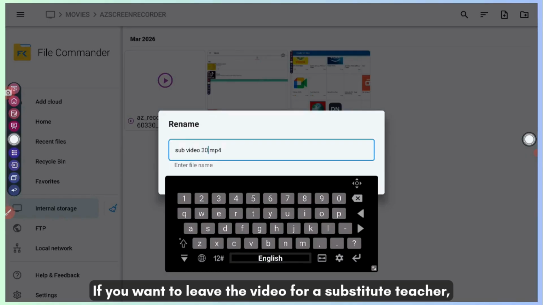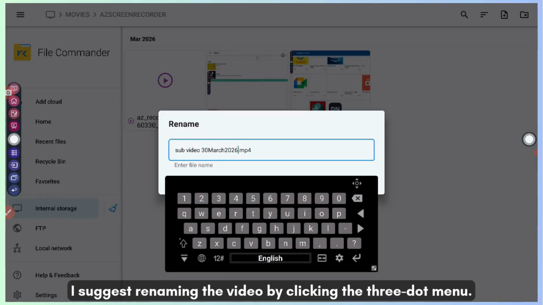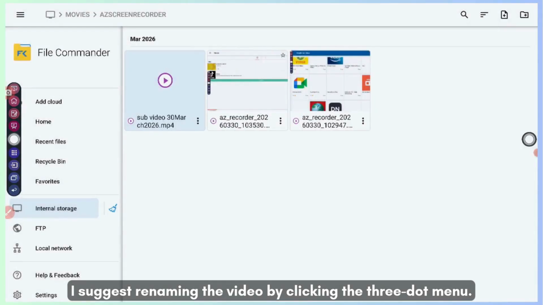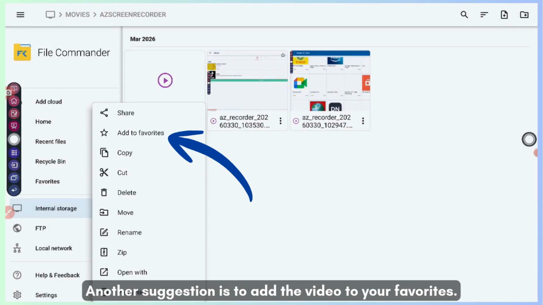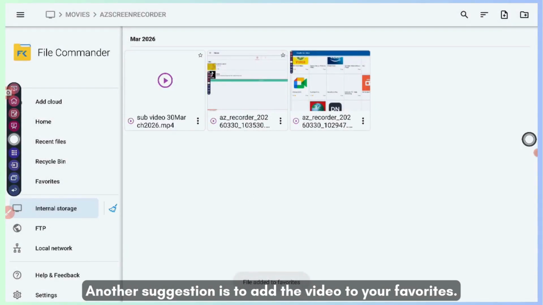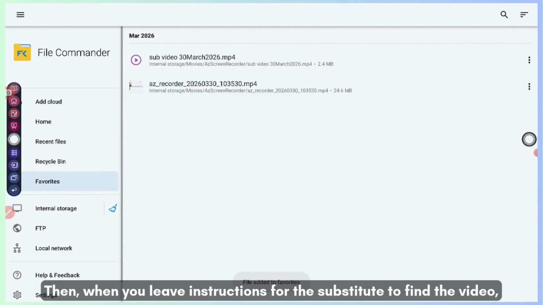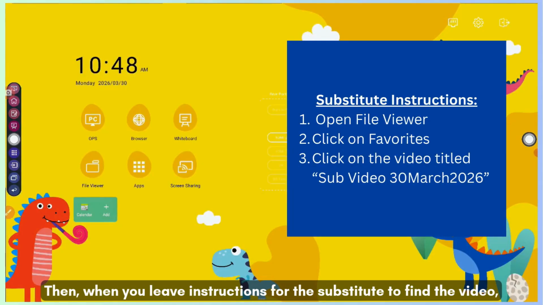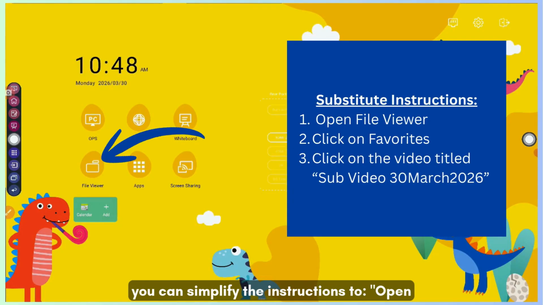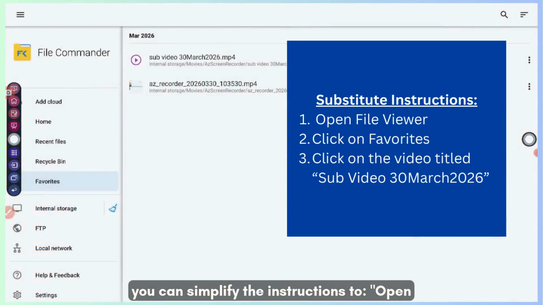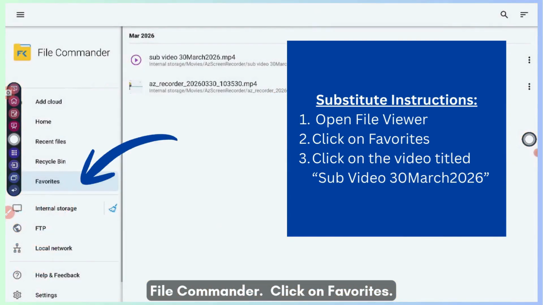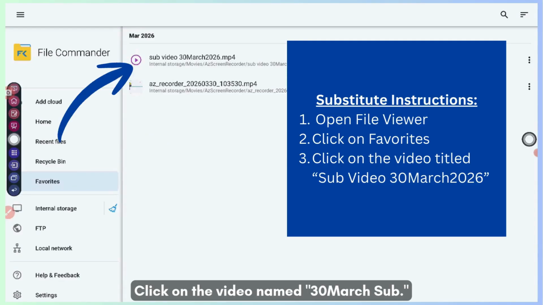If you want to leave the video for a substitute teacher, I suggest renaming the video by clicking the three-dot menu. Another suggestion is to add the video to your favorites. Then, when you leave instructions for the substitute to find the video, you can simplify the instructions too. Open File Commander, click on Favorites, click on the video named 30 March Sub.